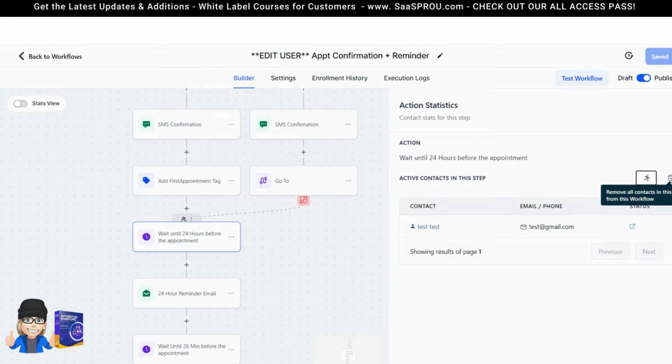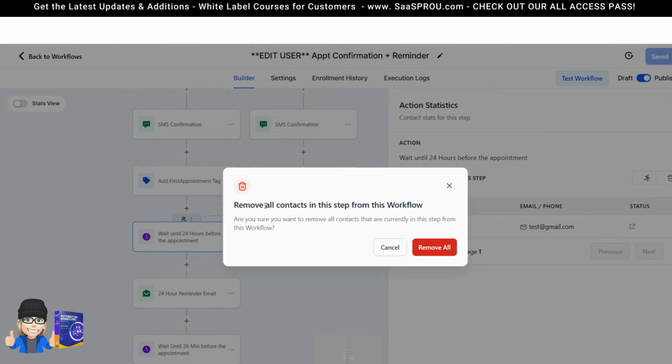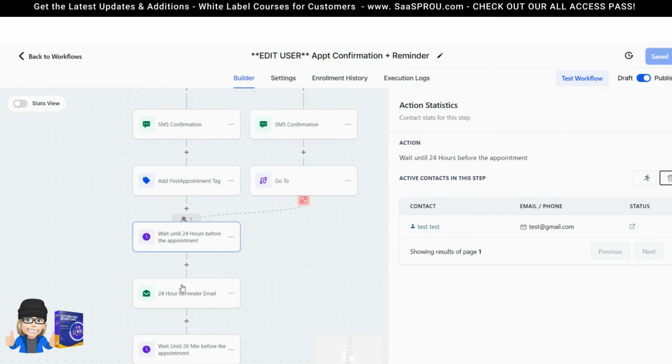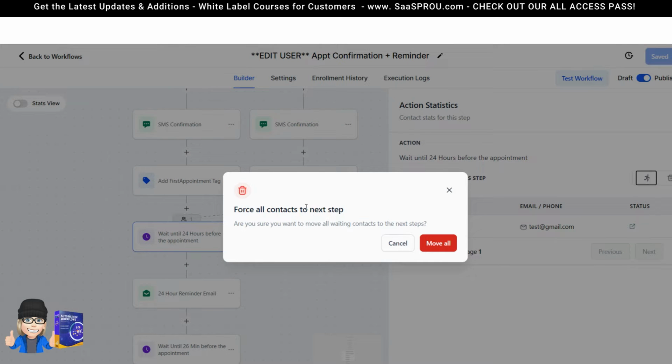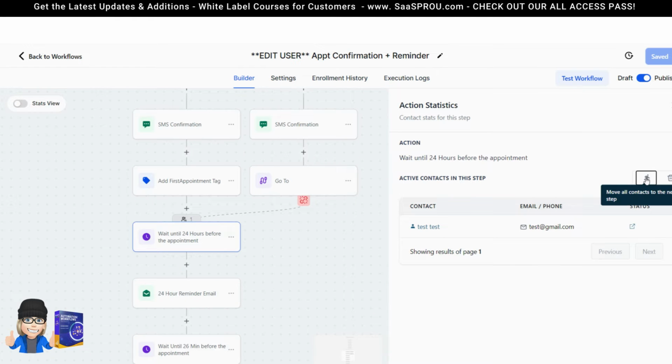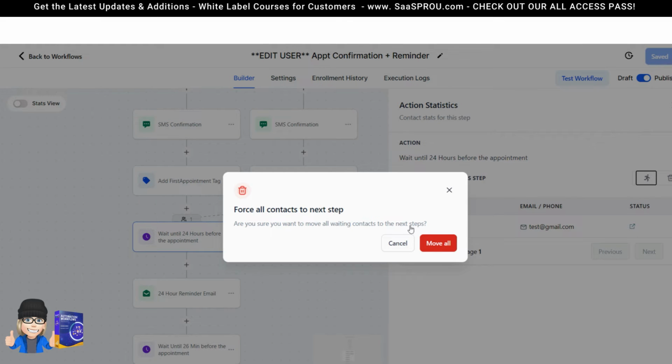If you select delete right here from the execution log, it's going to remove all the contacts from this step. We don't want to remove all the contacts in this step. We just want to remove 1. So right here, you can remove all contacts. You can move all the contacts to another step right here where we can say, are you sure you want to? And right here is where you can force them to the next step.